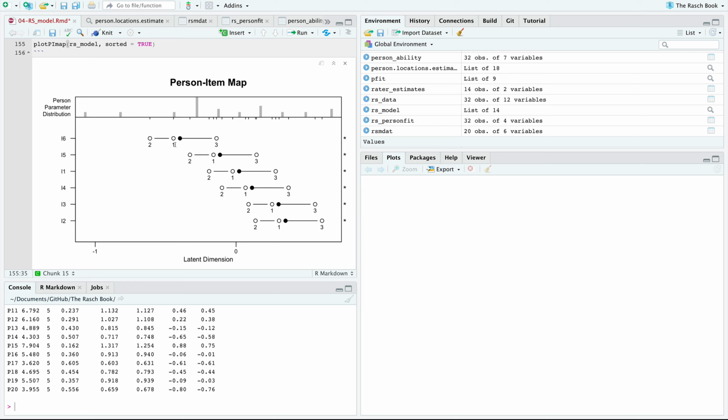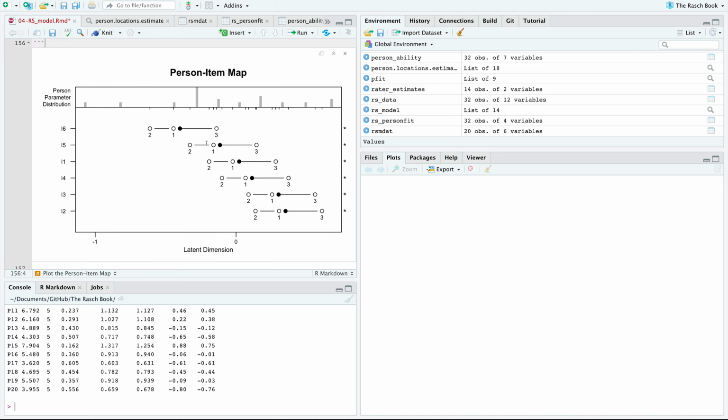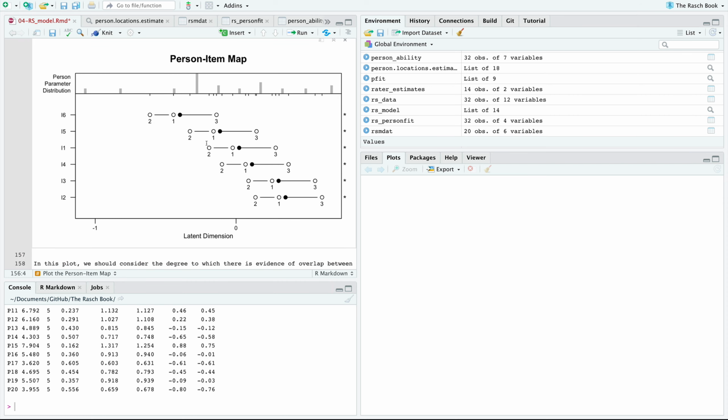Okay, so if it's consistent like this, like all is 2, 1, 3, 2, 1, 3, 2, 1, 3, that means you might have mistakenly ordered the item, right? It also could be something like yes and no, if you have some attitude questionnaire, right?